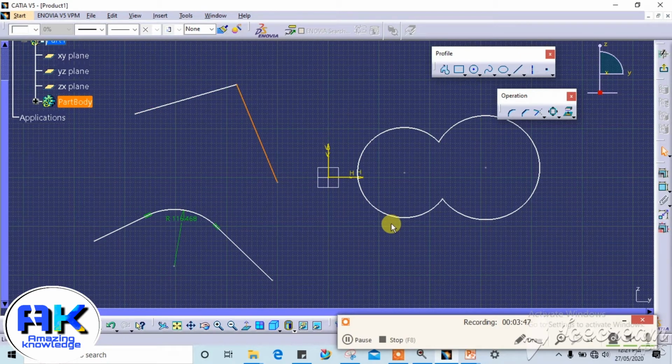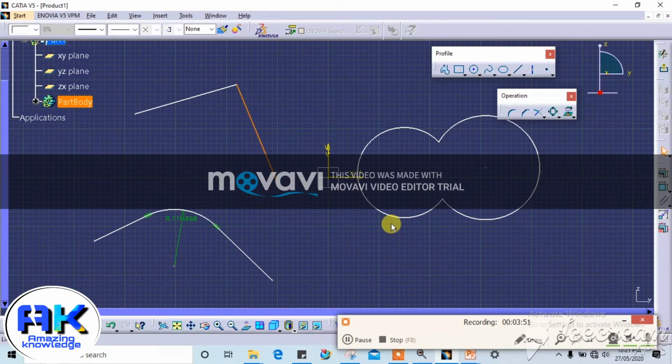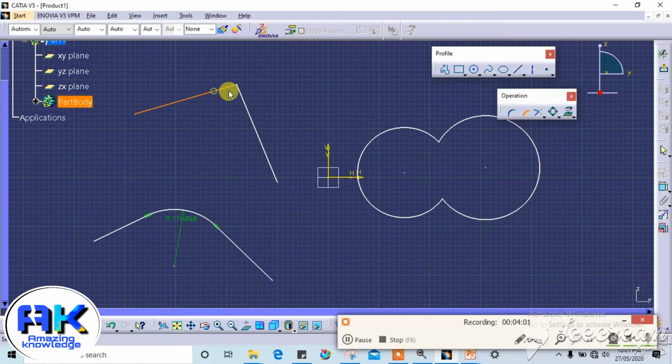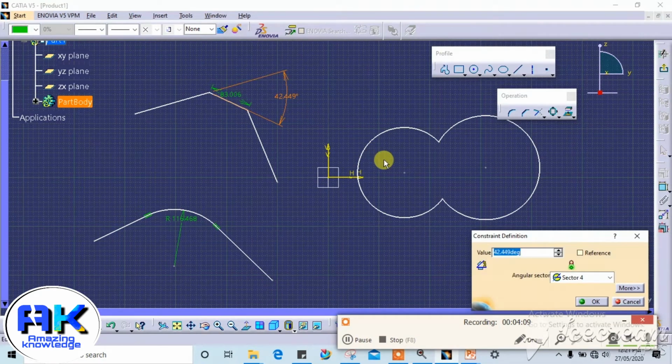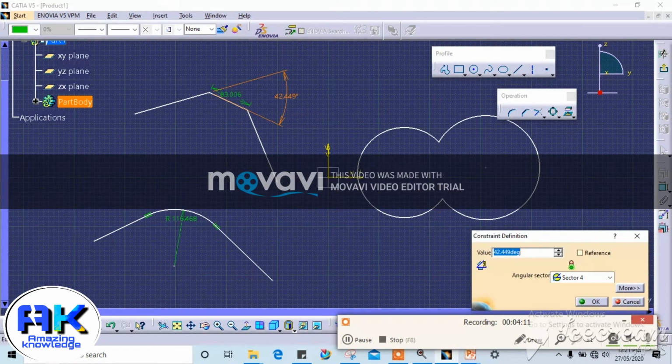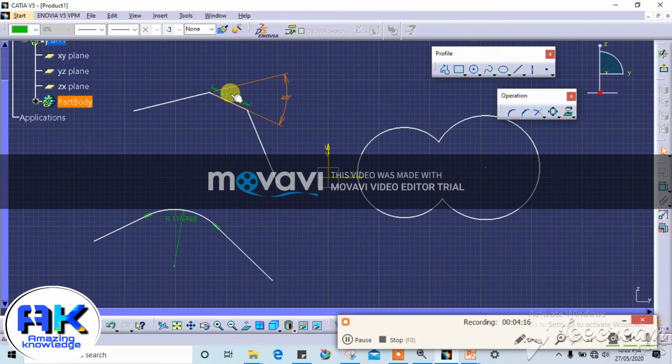So the next command is chamfering. CATIA also provides us an option to create a chamfer. So let's see. I create here two intersecting lines, and when I use the chamfer command, it looks like this. You can change the dimension by double clicking. Here suppose I want a 40 angle. Here I want 80.